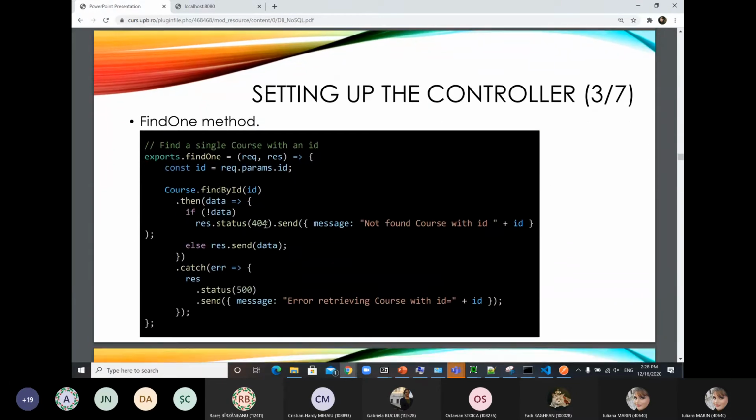Then you can also find the specific course. What it means is to find it based on the ID. So you take this ID from the request. The request has parameters. And then you have a course.findById method. You provide this ID from the request.